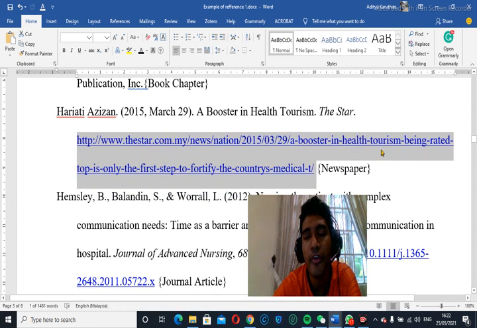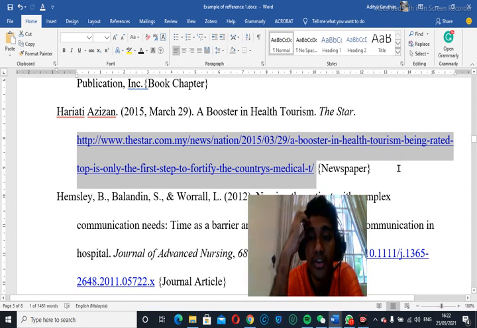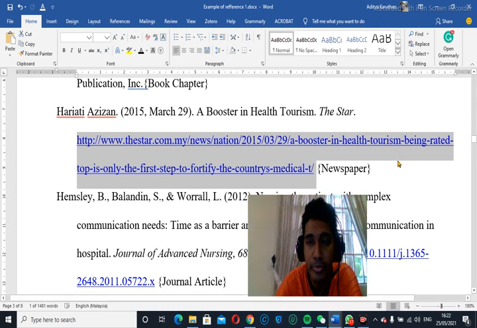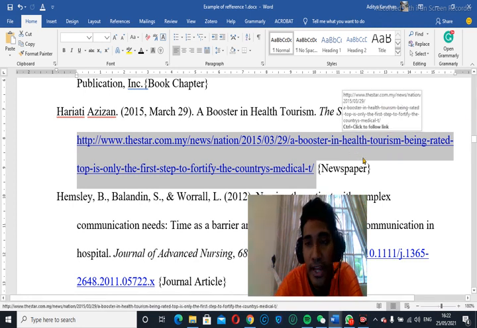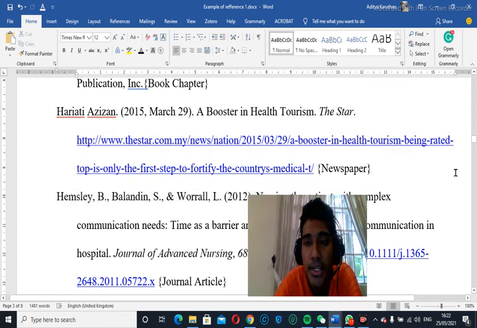Now, I have a few students ask me, if let's say I cannot find the author of the newspaper article, so how do I write the reference for that newspaper article? So, if you cannot find the name of the author, don't worry. You use the name of the publication.